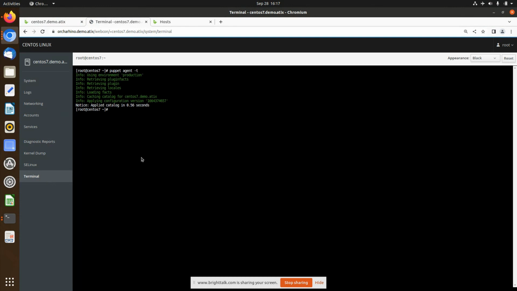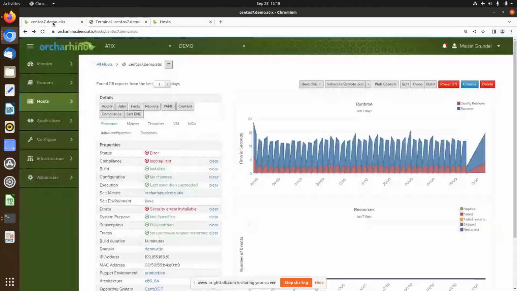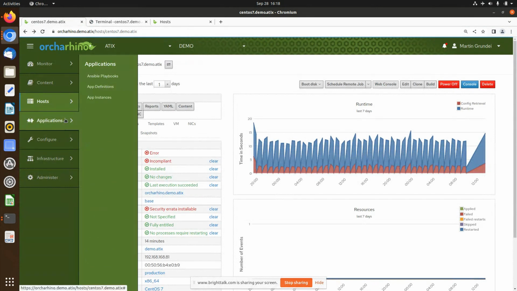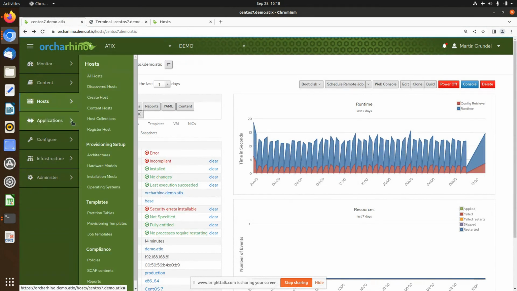And we see it says here apply configuration version, then this ID number, and we see applied catalog in under 1 second and no changes at all. We should see them here if there would be any changes. So our host is definitely up to date due to its configuration. But what configuration does the host actually get?